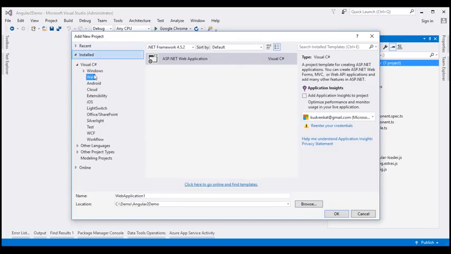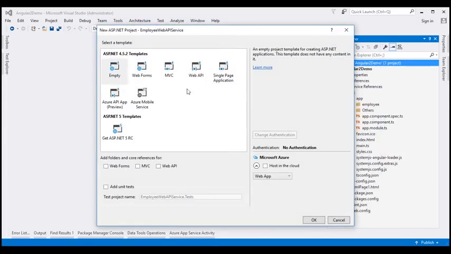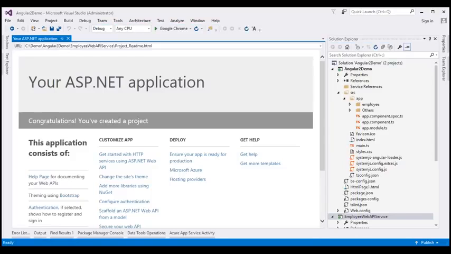On the left menu right here, select Web. From the middle pane, select ASP.NET Web Application, and let's name our Web API project Employee Web API Service, and then click OK. On this screen right here, select Web API and click OK. The Web API project is successfully created.